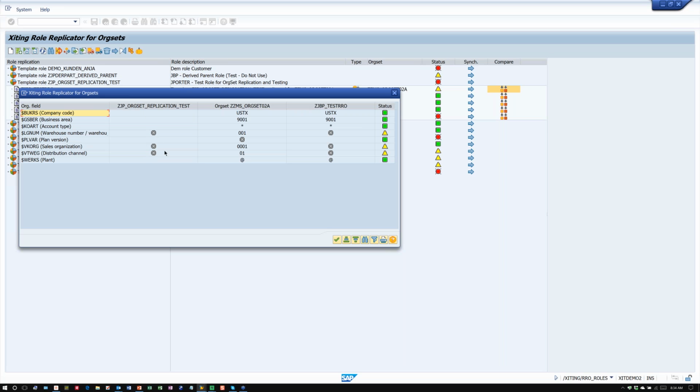The X's here are showing you org values that are in the role, our replicated role, that are not in the template role. Okay, so in the org set we have warehouse number, but it's not used in our role. And that's okay if that's how you want to go. You don't have to have a one-to-one relationship with all of your roles. Just be warned that you will get yellows when you do the synchronization, but that's okay. If you're aware of that, then you're good.